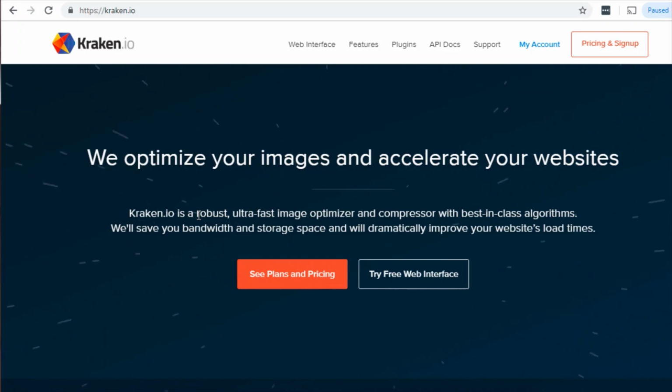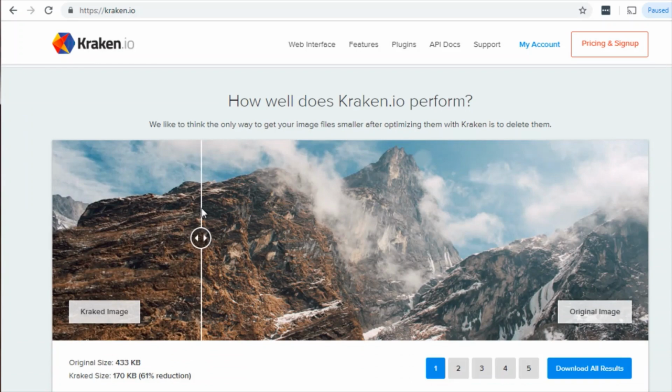I know many of you are probably concerned about whether the image will be reduced, whether it will become fuzzy, because we know that images are crucial. They are the first impression that our visitors see. Believe it or not, this will actually help you without really decreasing those images. Here you can see the original image and the improved image. In this example it says 61% reduction, and the image looks pretty much the same.